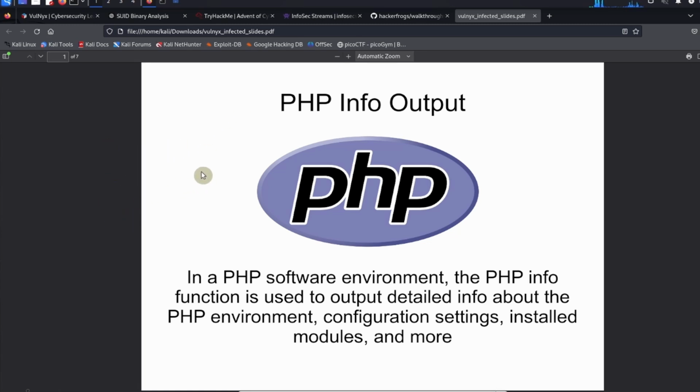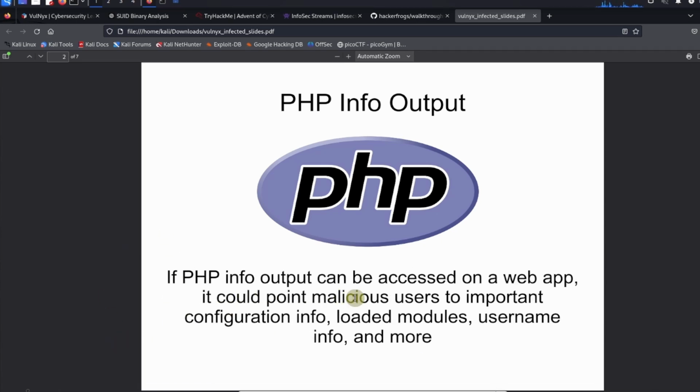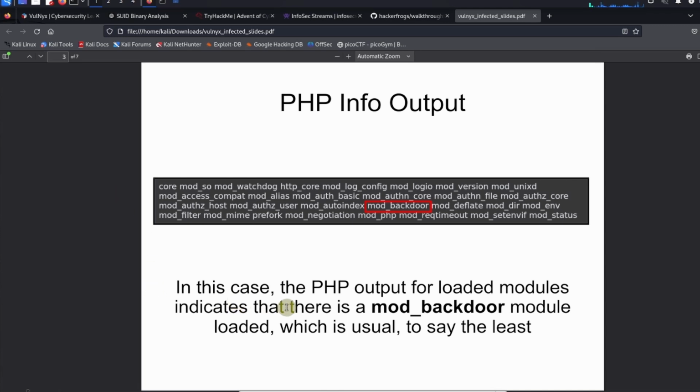Okay, so PHP info output. Like I said, it looks like this web application is running PHP, and in a PHP software environment, the phpinfo function is used to output detailed info about the PHP environment, configuration settings, installed modules, and more. If phpinfo output can be accessed on the web app, it could point malicious users to important configuration info, loaded modules, username info, and more. So what we're going to see from this particular web app is that in this case, the PHP output for loaded modules indicates that there is a mod_backdoor module loaded, which is unusual to say the least.